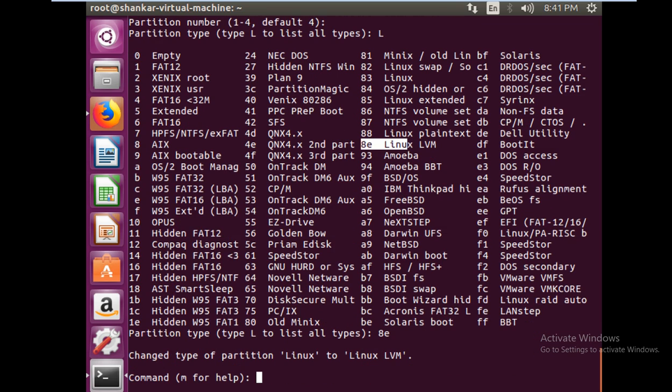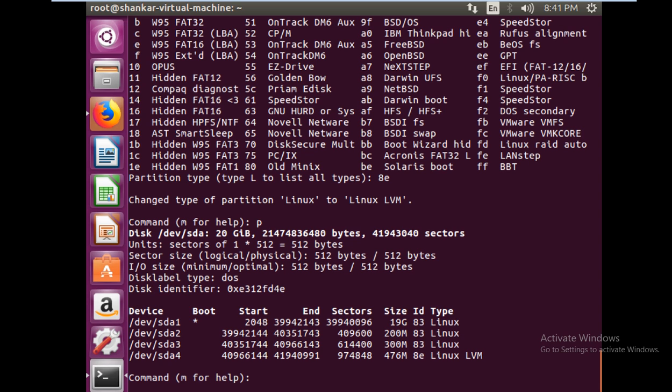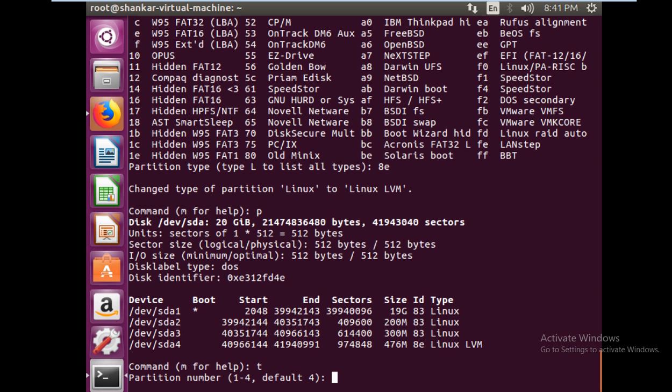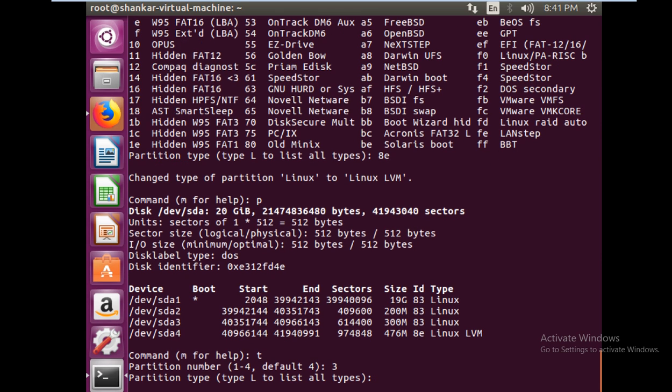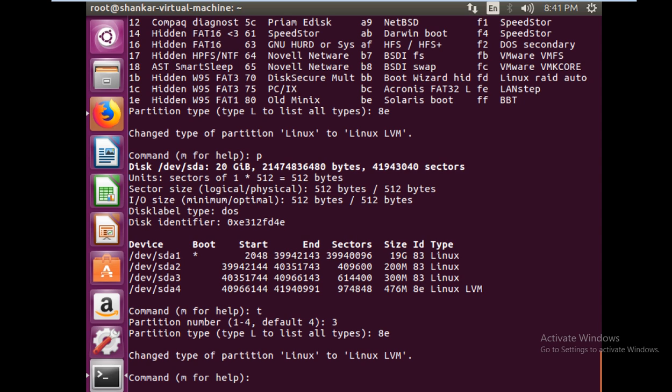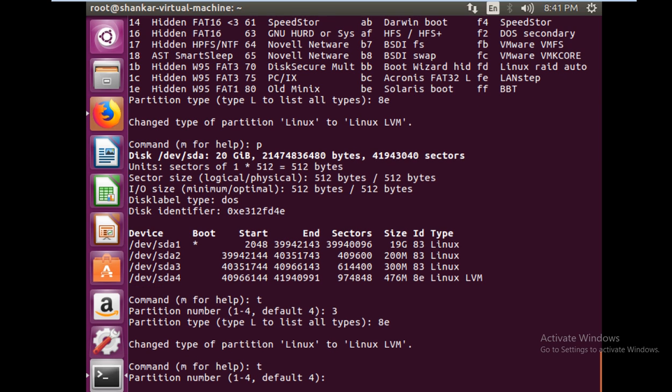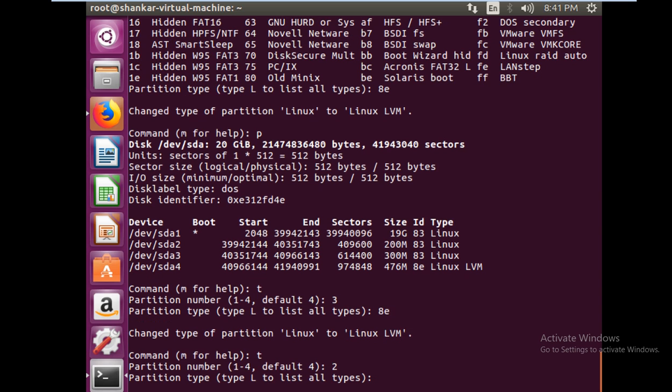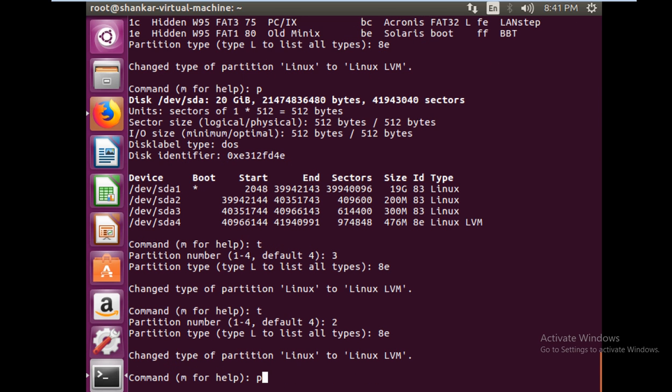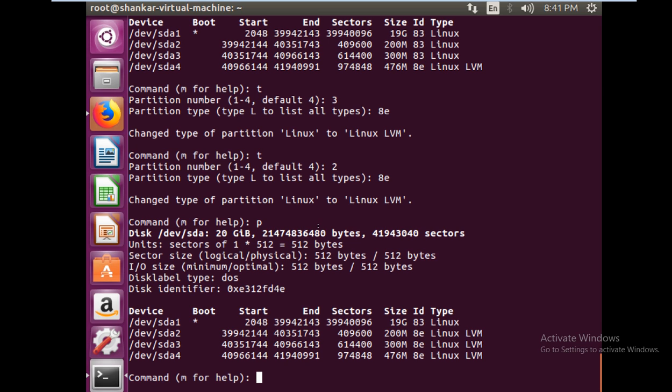Okay, so done. I would again do the same for partition number 3, type 8E. Again, change the type for partition number 2, 8E. Done. So I will print the partition table. Now I have my partition types ready, of type Linux LVM. So now I can start with my first step of creating the physical volumes.